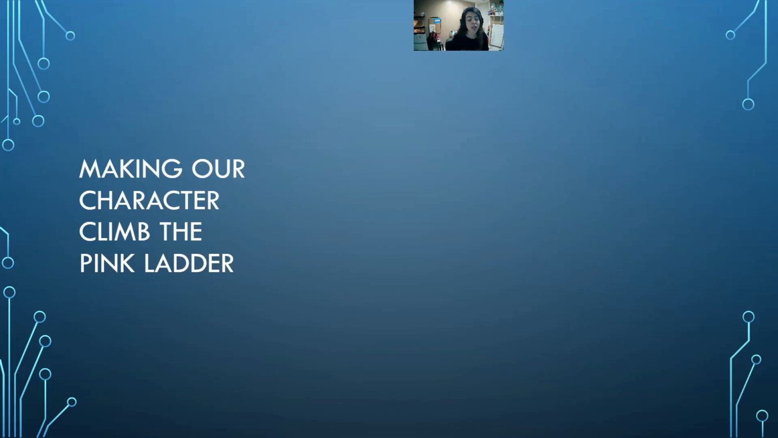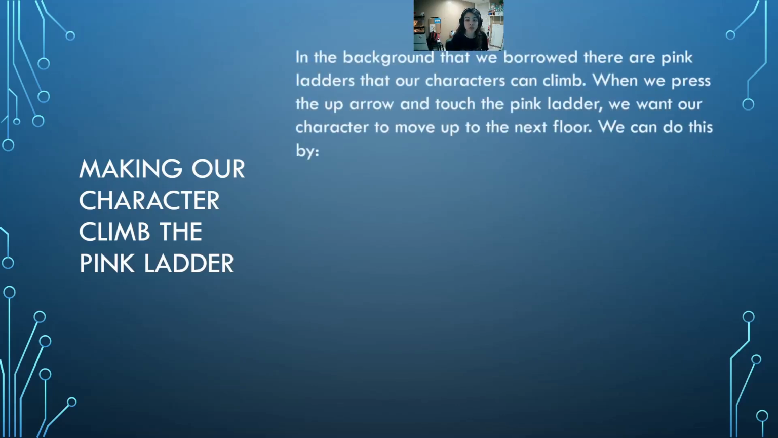Making our character climb the pink ladder. So in our background that we borrowed, there's a pink ladder that our character can climb. So when we click the up arrow and we're touching the pink ladder, we want our character to move up to the next floor. And we can do this by adding a new condition.